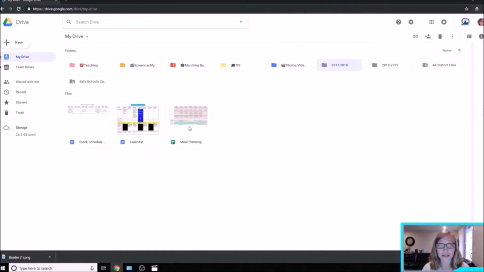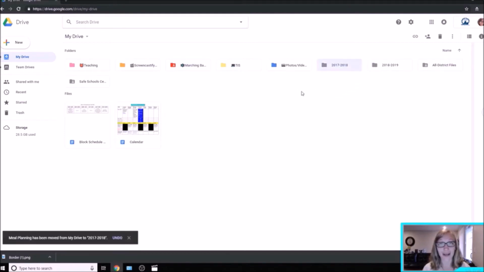So if you've got some files down here that you need to organize and you know they go with one of these years, then you can just click that file, see how it turns blue, and then you can drag it up, highlight your folder, let it go, and it's going to automatically move it, and it will pop up on the screen saying that the move has occurred, so you know for sure that that file has gone.